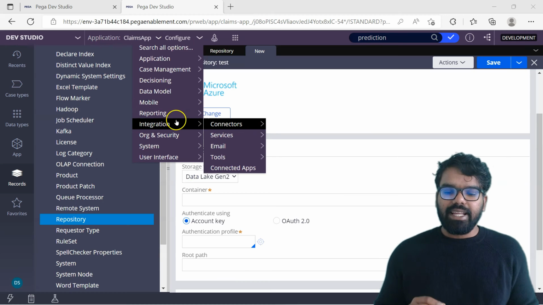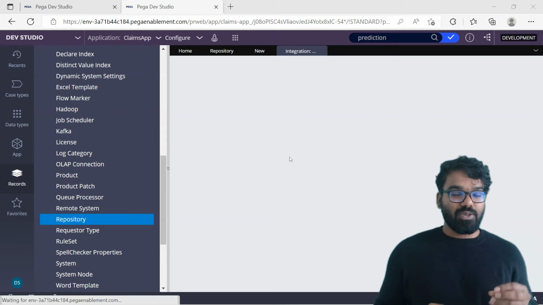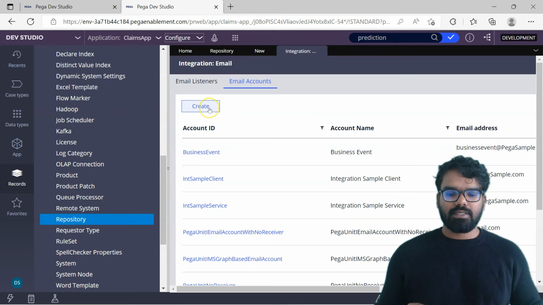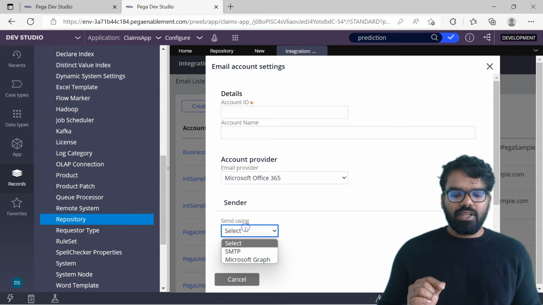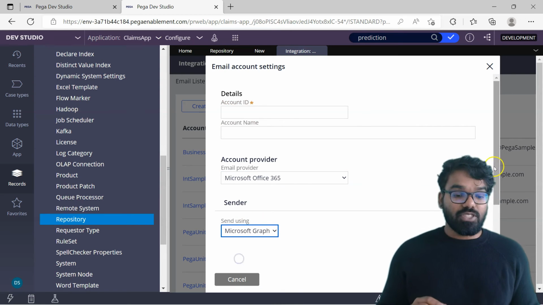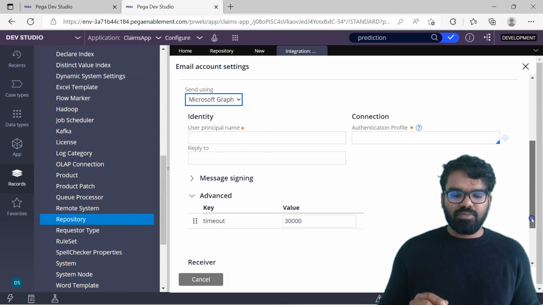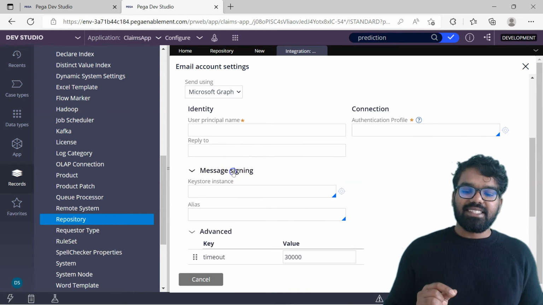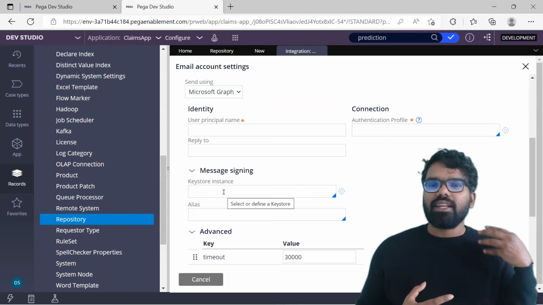Let me quickly create an email account and show you. If I go here and then try to create a new email account, just create and then select the Microsoft Office 365. Then you get this option Microsoft Graph, which is from 8.4. When you use the Microsoft Graph with 8.8, you get this option of message signing. So you can use some key store instance to sign your message.